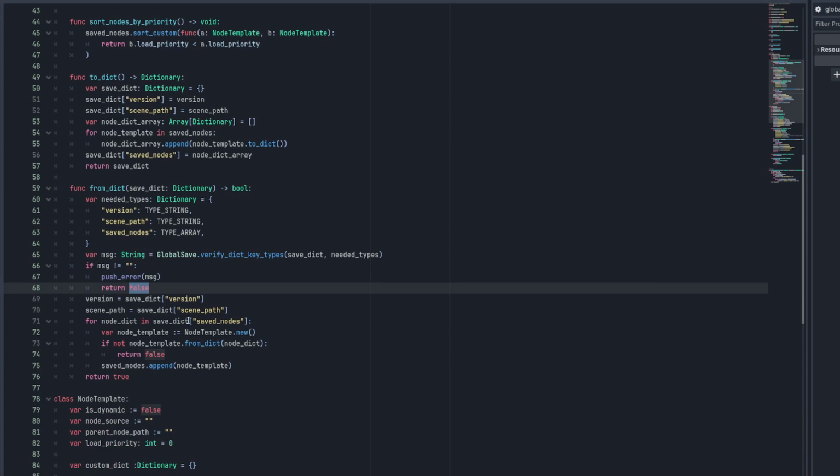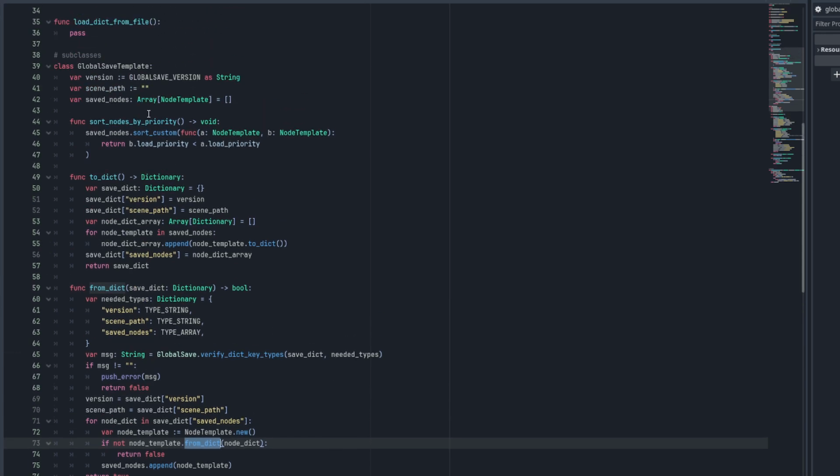Now that our data is verified, we go about the same method of assigning our values back to our field variables. And then again, we iterate through the array that we have stored in our dictionary and populate the array in our save nodes with those templates. Notice that again, we're using our modularized code, and that makes it nice and easy for each template to convert itself from the dictionary as we iterate through this list. Once we're done with all this, we will have a nicely populated global save template with version, scene path, and a populated array of saved nodes that are in the correct class format, so we can return true. And we're done with that section.